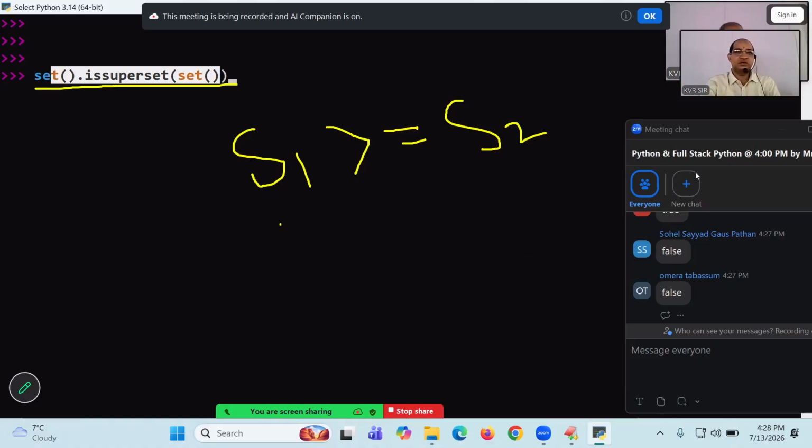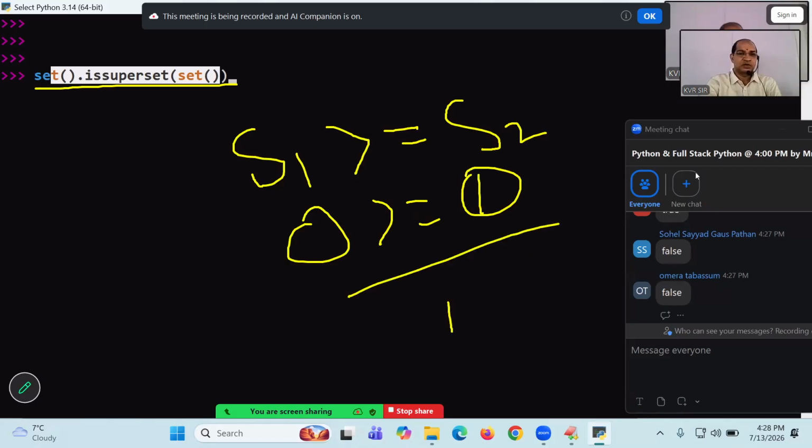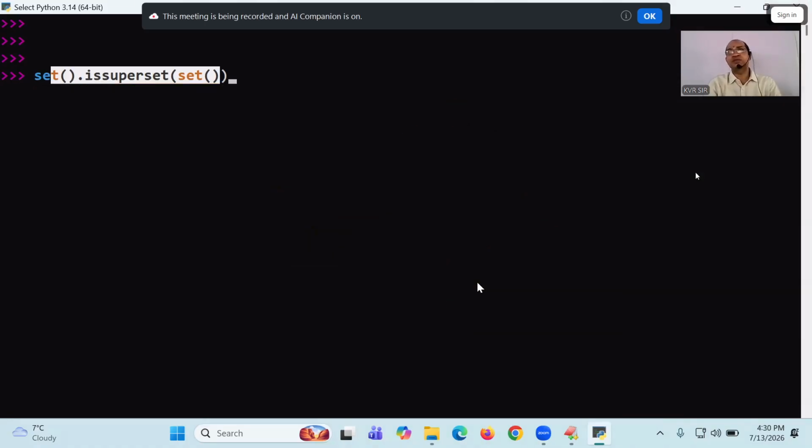So what is this here? No elements are there. No elements means what is the length? 0 greater than or equal to 0. True. Empty set. Size of empty set is what? 0. Size of another empty set is 0. What is the symbol of superset? Greater than or equal to. Super means greater than or equal to. That is called the answer. This is even a mathematical proof in the sets, your school days. So answer is called true.